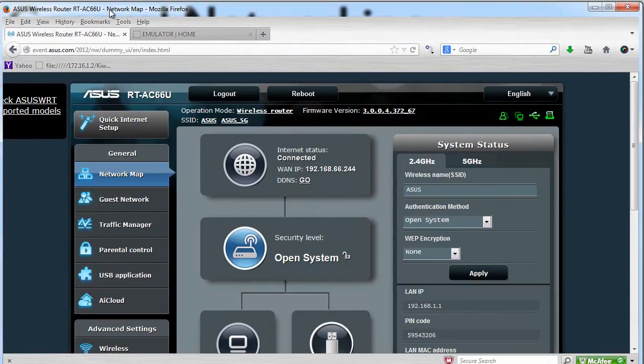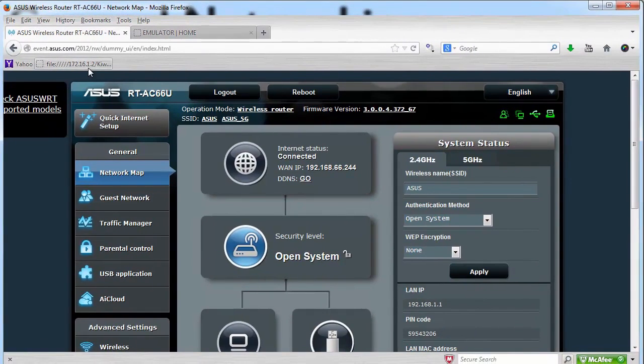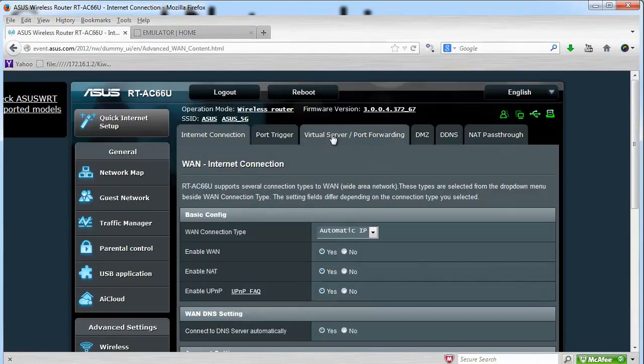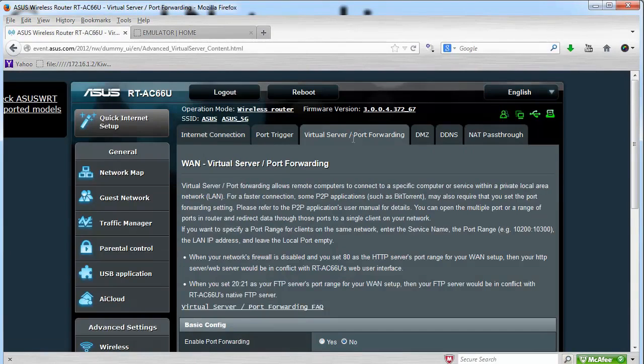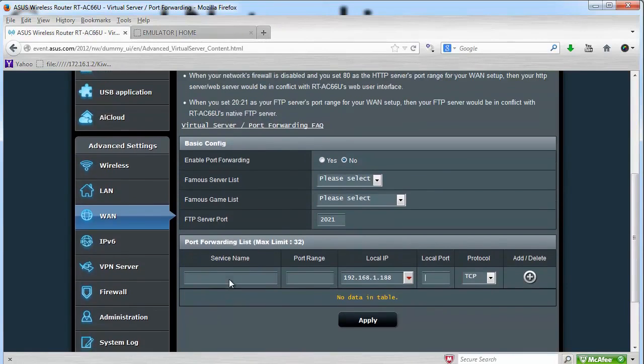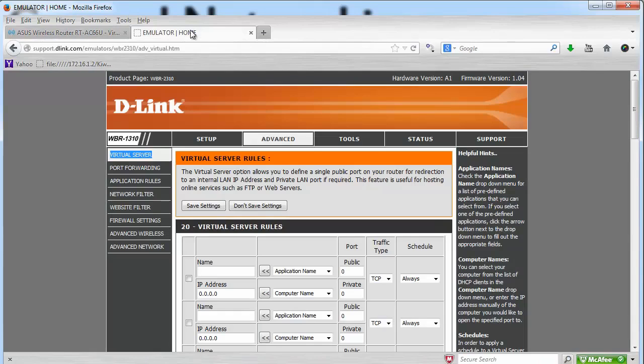I'll show you our favorite ASUS AC66U. I think in here I found it under virtual server port forwarding. Here we go. Service name, port range, and your local PC. Local port. That's it. On D-Link, you go to advanced and there is a virtual server. You say name, whatever name, RDP.